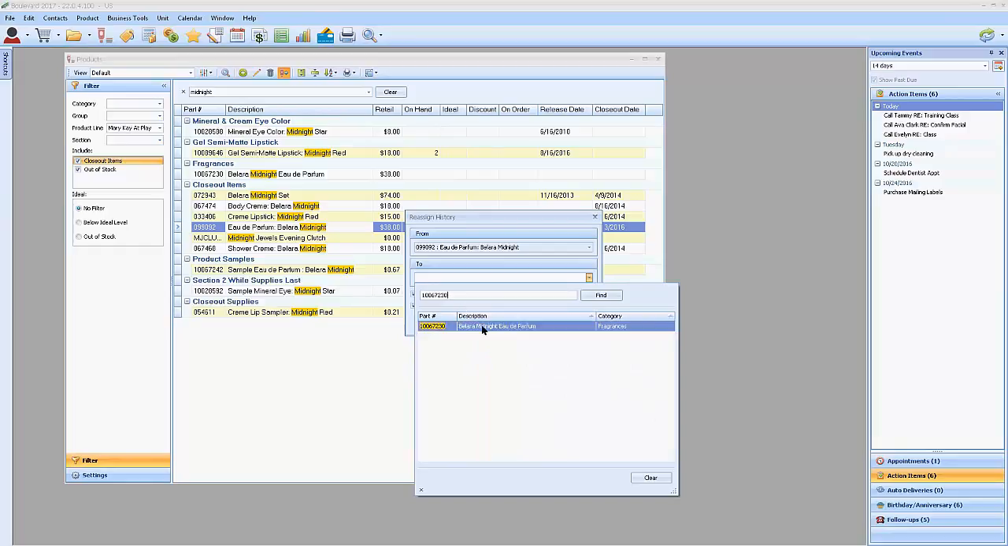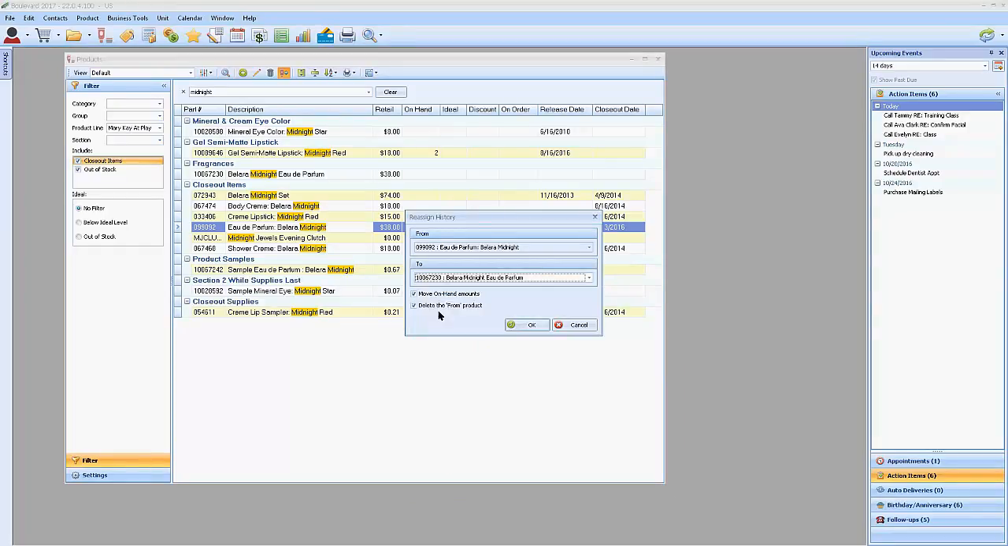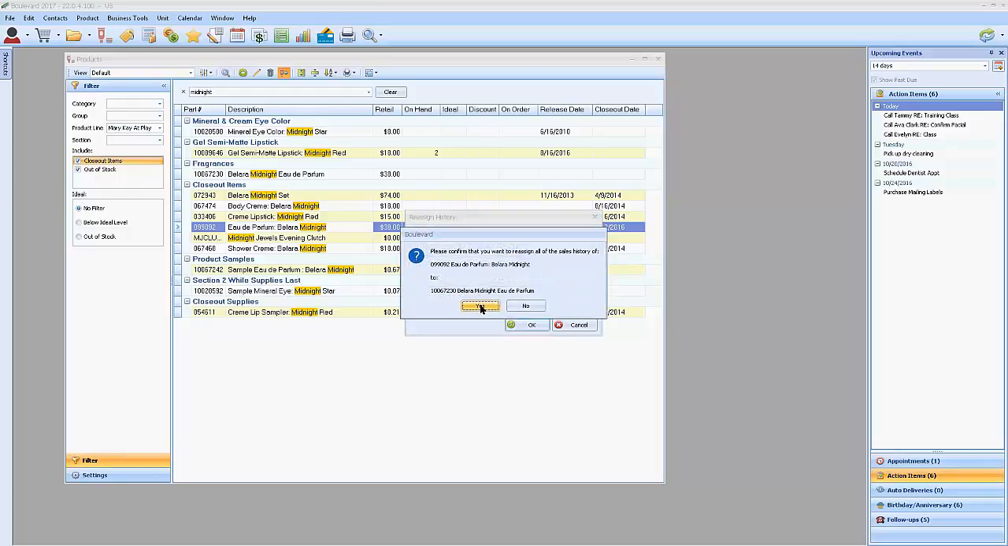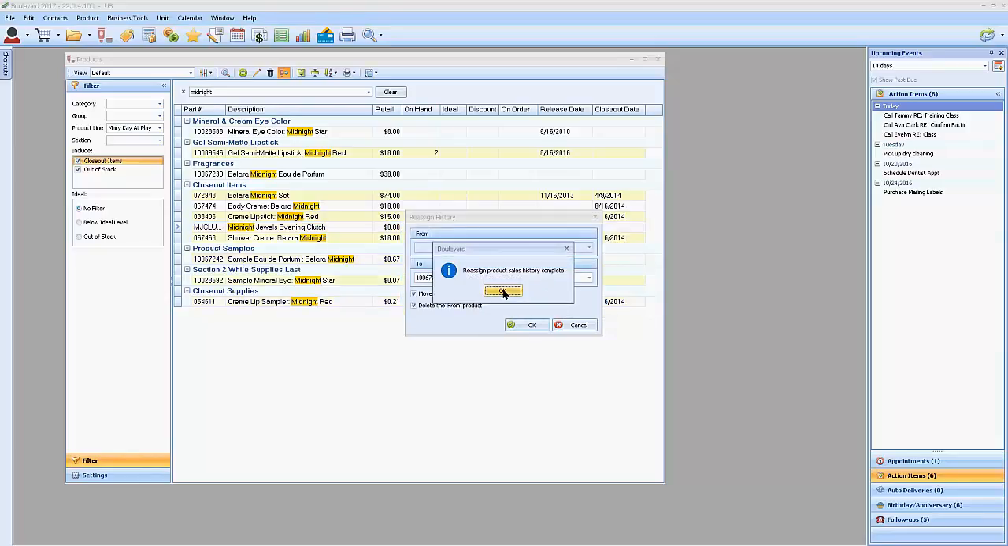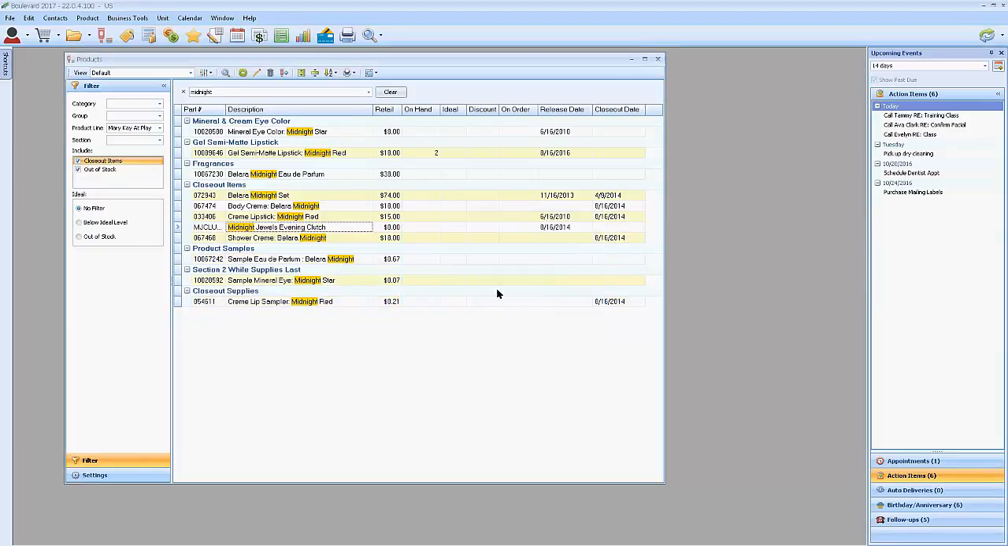Just like that. And you'll want to make sure that you have the Move on Hand amounts checked, as well as the Delete the From product checkbox checked, so that it deletes the old part number. Boulevard's going to ask to confirm that this is what you want to do. And then when it's finished, all of the customer product purchase history, the on-hand amounts, all of that information is now merged into the one part number.